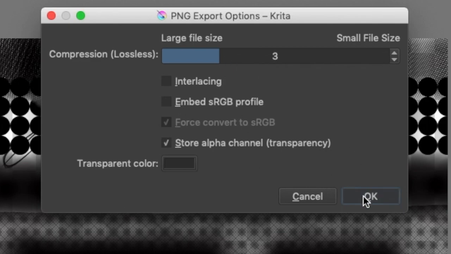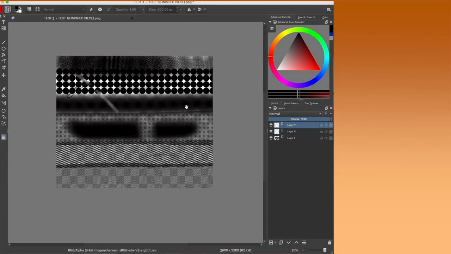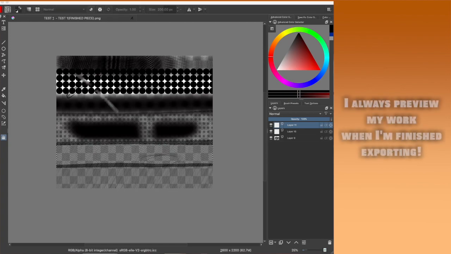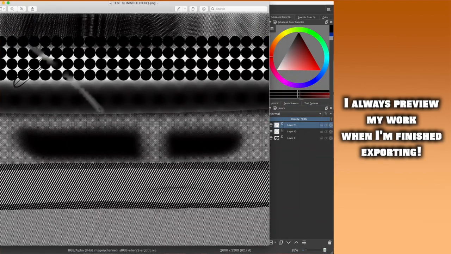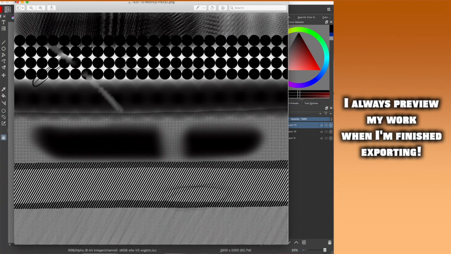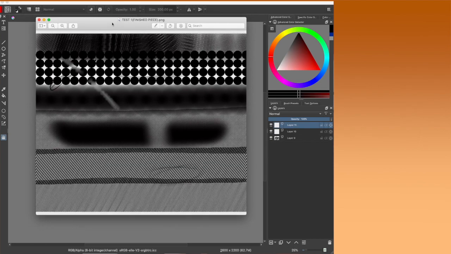Then I'm just gonna come down here and press OK, and that is going to cause the full picture to appear on my desktop over here. And then you can pull it up. And it is going to show you your full finished piece, just like we had it on the desktop.